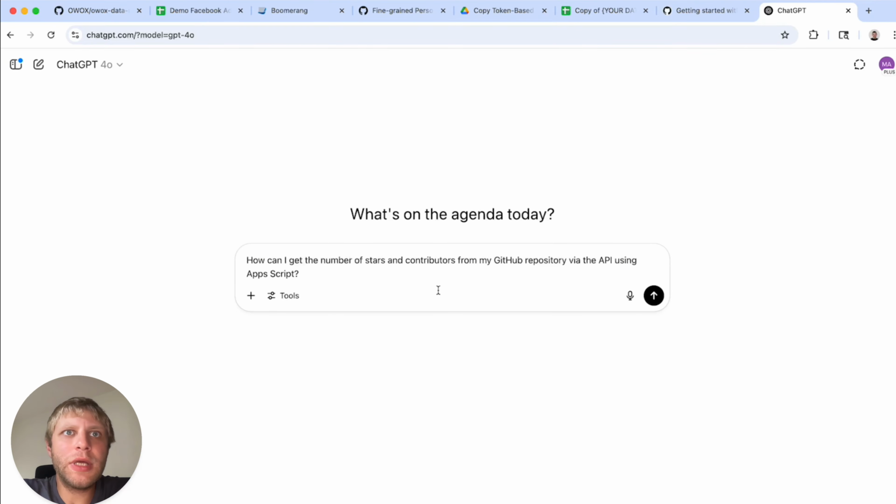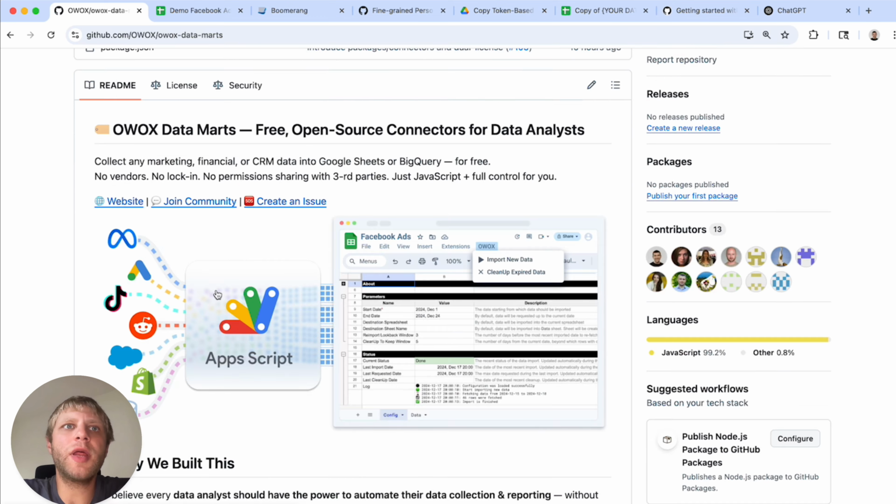Hey everyone, today is our first video where we want to guide you on how you can develop your own connector for Google Sheets or BigQuery. And let me walk you through how it works and what you can do with it.